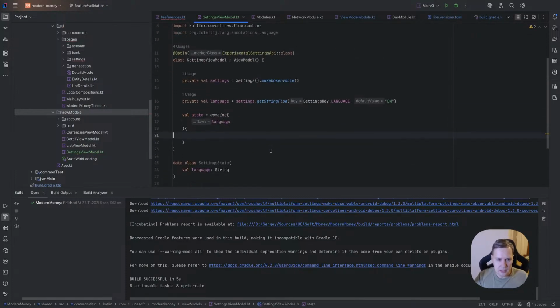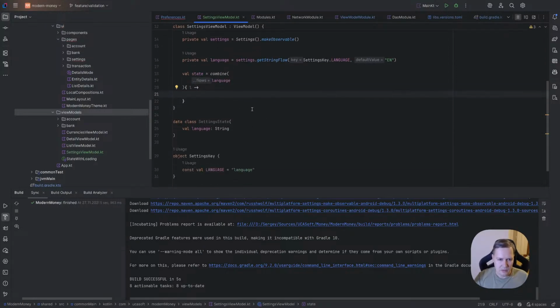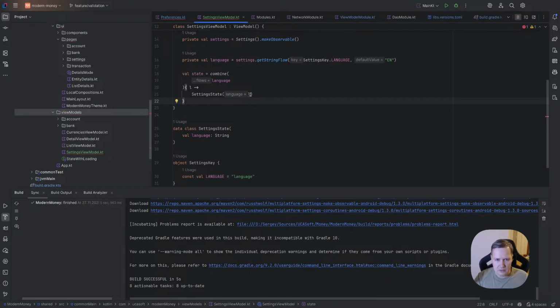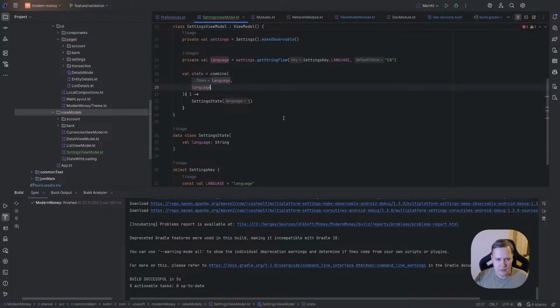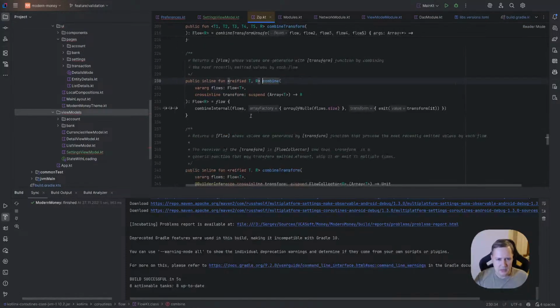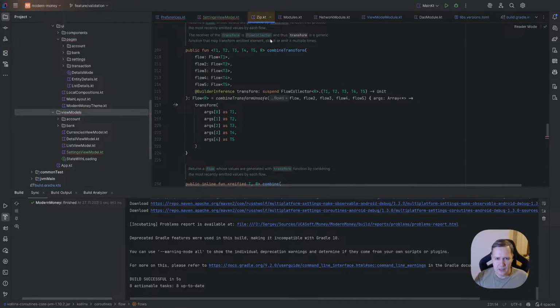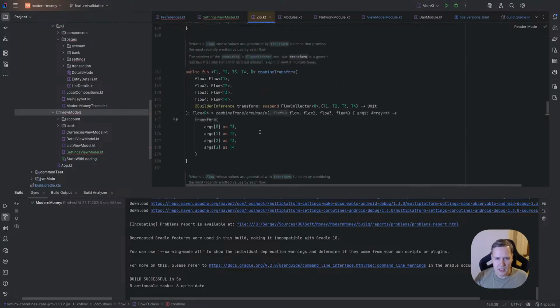So here we have language, and what we need is to provide our settings state with language. And what? It's one flow, it's not flows. Let's do it twice, I don't know. Why is it flows? I thought it would be this combine.